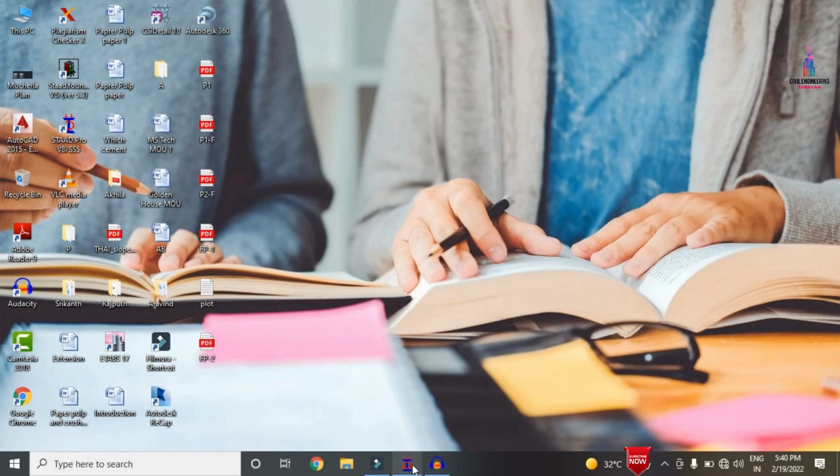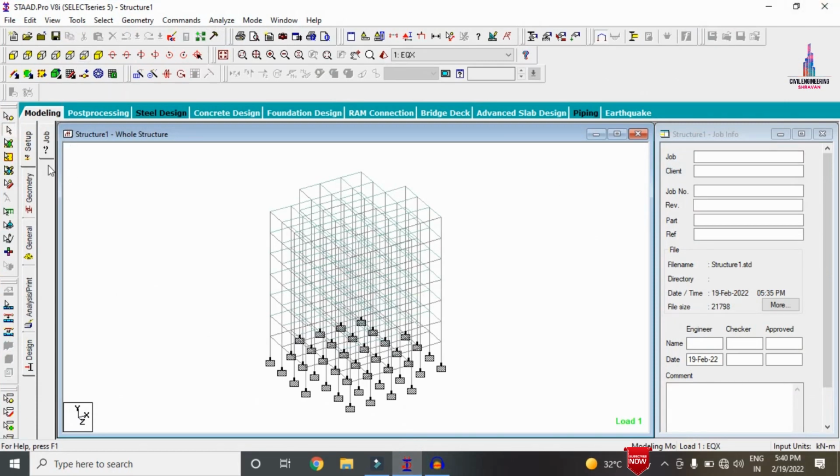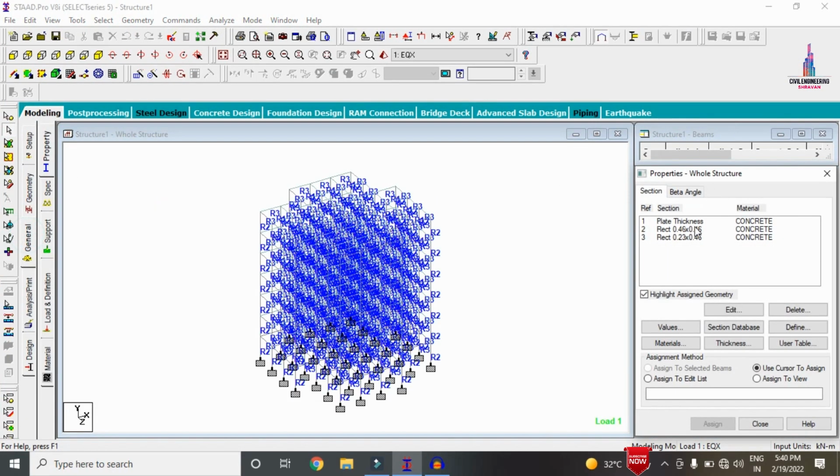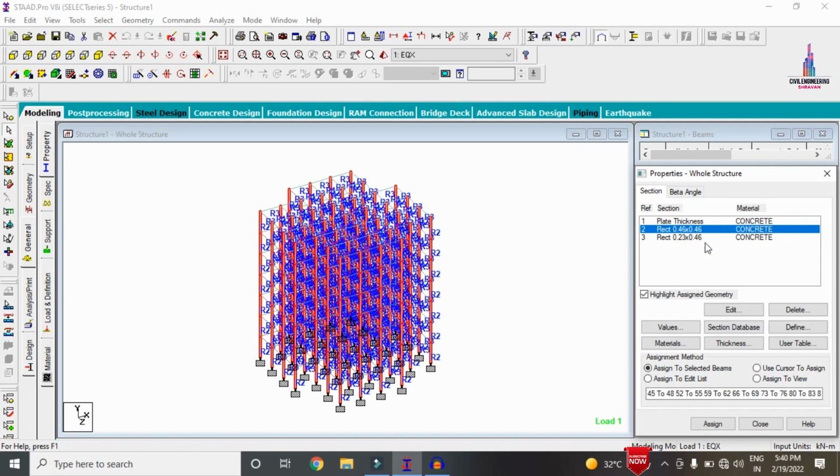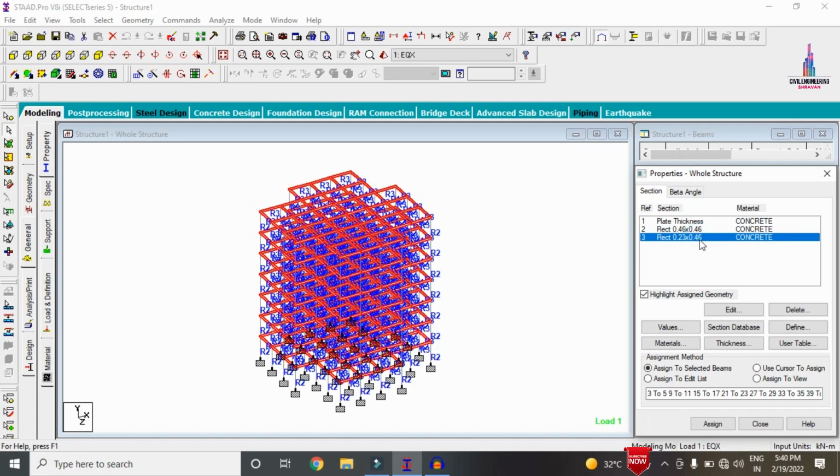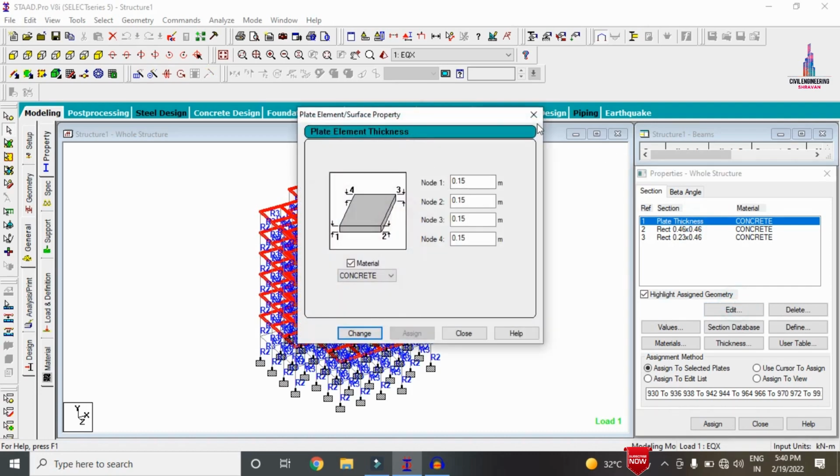Select the STAAD V8i software. This is my building model. The column size is approximately 0.46 by 0.46, the beam size is approximately 0.23 by 0.46, and the slab thickness is approximately 150 mm.